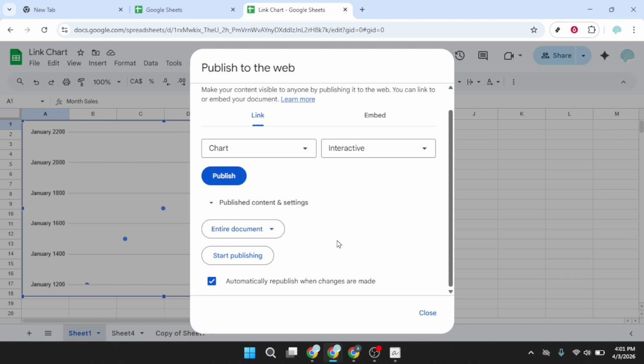Stopping publishing affects only the published version. It does not change who can view or edit the chart inside your spreadsheet. If you have multiple charts that were published, repeat these same steps for each one. And if you change your mind later, you can come back to Publish Chart and enable it again.